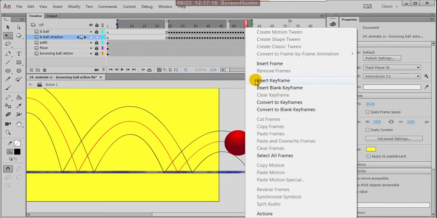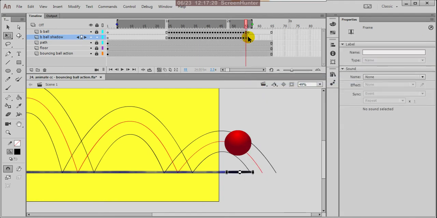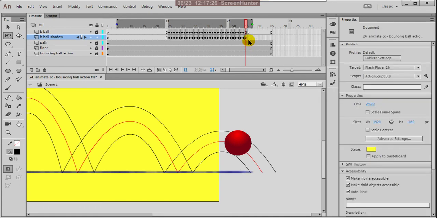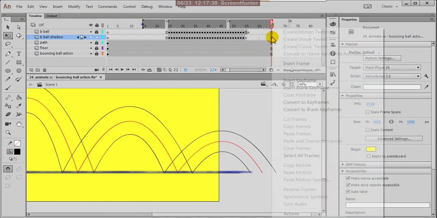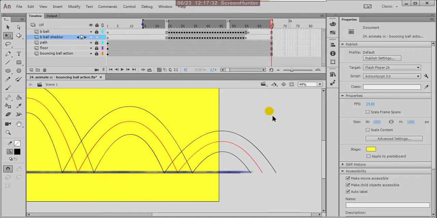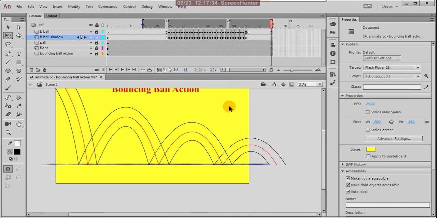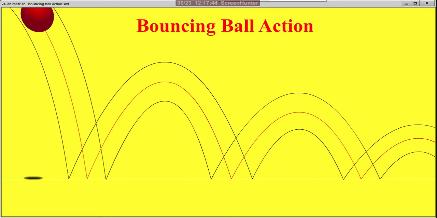So insert keyframe, so nothing is there actually. Yes, this is the shades, ground shades added. So you can check by Control Enter, we'll understand what is actually happening.